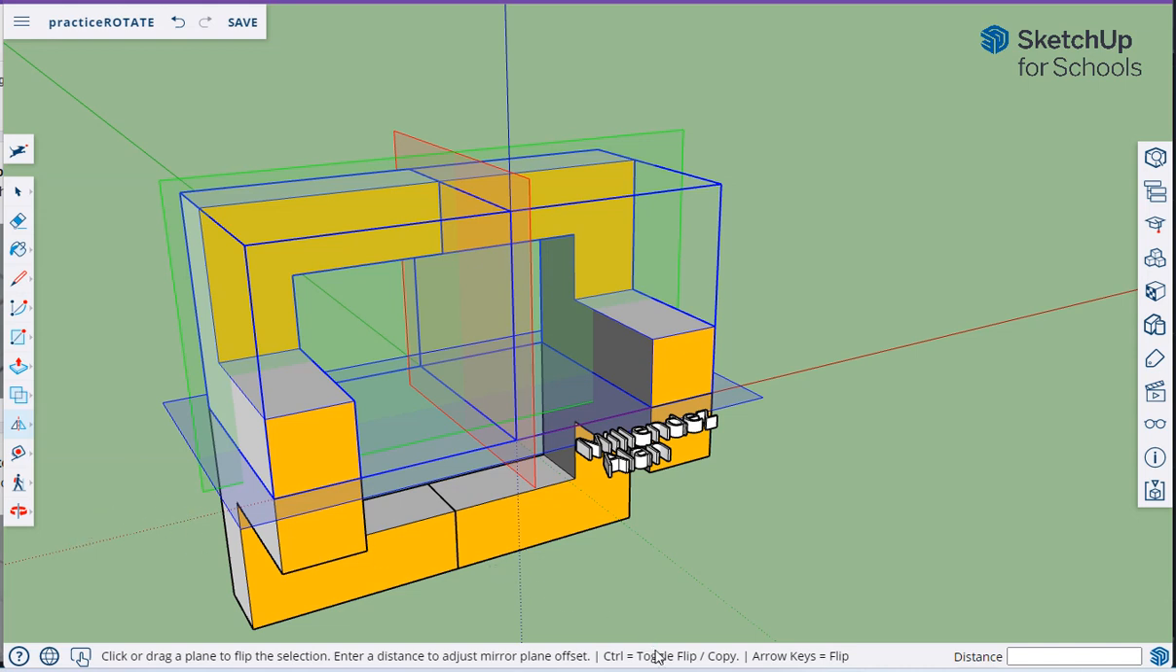So here in the bottom it says Control will toggle between flip and just copy. This command mirror is actually called flip in SketchUp. But you can either just mirror or create a duplicate mirrored copy or a flipped copy by pressing Control, just like the move command. All right. So select the green space or press escape.